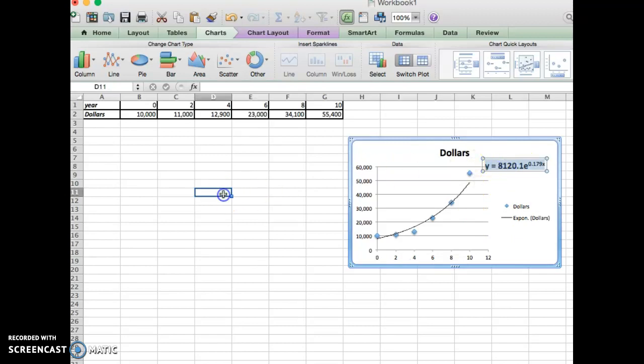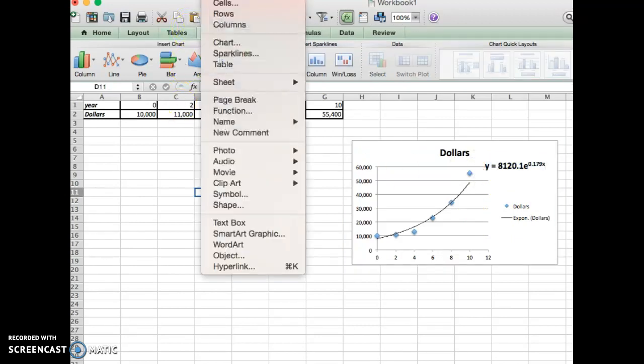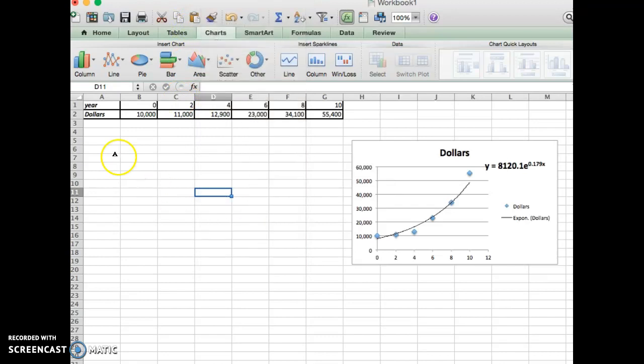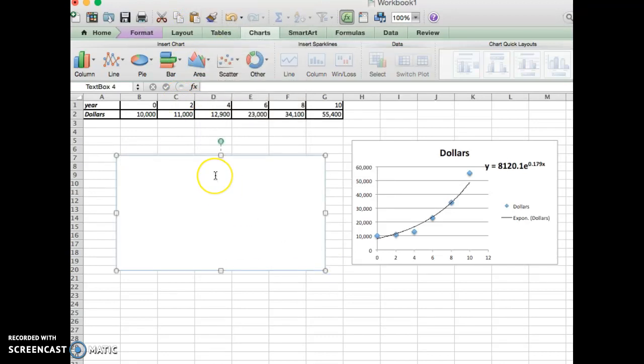You could even copy this, and when you insert your text box, say the investment function is given by, post that in there. Have to put the exponentiation back in.